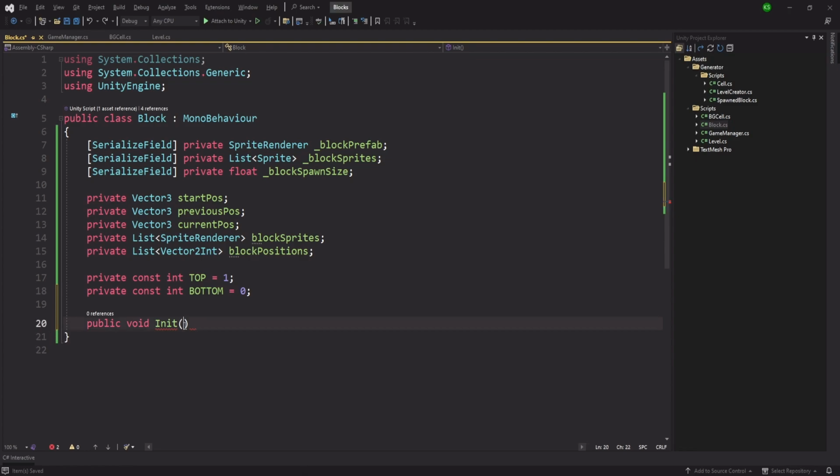Next, we are going to need an initializer function. What values are we going to pass in the initializer? First we are going to need the list of Vector2Int for the block positions, so we'll just call it blocks. Then we are going to need the start, so wherever the starting grid is, and an integer for the block number, which we are going to pass as the id.